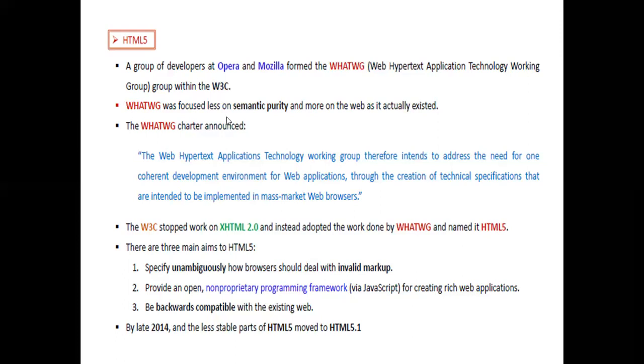Second, provide an open, non-proprietary programming framework, by way of JavaScript. They are trying to attach programming languages to the scripting language, merging programming into scripting languages. For that reason they developed JavaScript for creating rich web applications. For creating a rich web application, they created one non-proprietary programming framework, giving a programming touch to the scripting languages. For that reason, they introduced JavaScript.